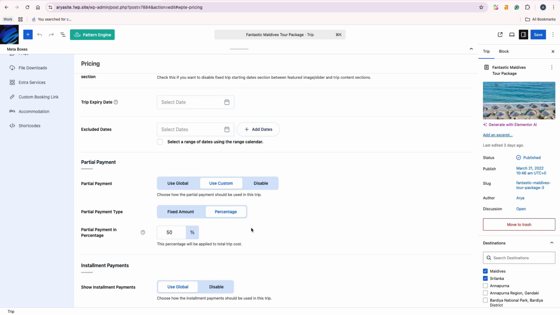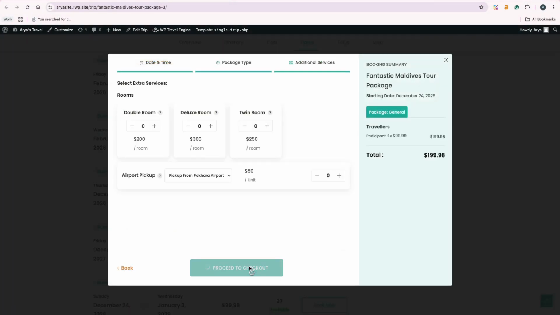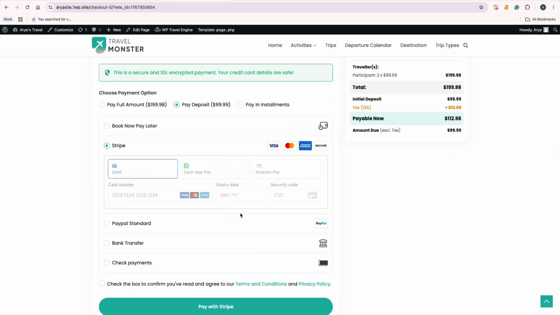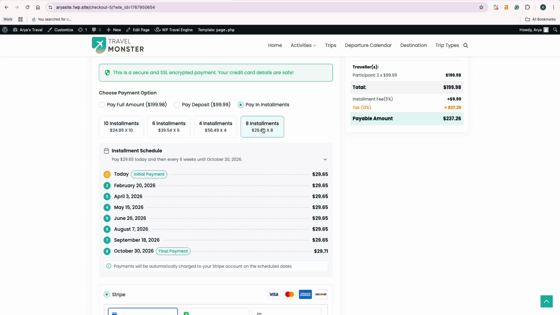Now, let's see how it looks on the front end. When installment payments are enabled, travelers will see the Pay in Installments option at checkout. Clicking this displays all available installment plans, including the one you just created. Only the plans that meet the cutoff requirement for the selected trip date will be shown. Each available plan shows a clear breakdown of payments. If a surcharge is applied, it will appear clearly in the booking summary.